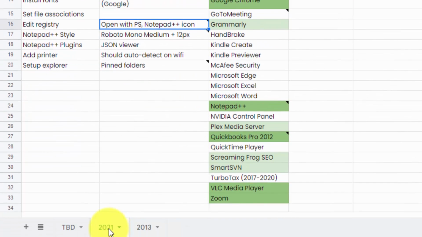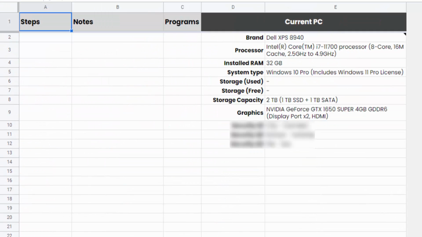I just have the year down here in the tab. So I created this in 2021, but I actually got my computer in 2022. And then I just created a new tab here, TBD, with my new computer specs. And then next time I upgrade, whenever that is, I'm just going to copy over most of these steps into this and customize it for whatever programs I have installed now and, you know, whatever future advances there are. I might switch up my process and my workflow and adapt it to that.